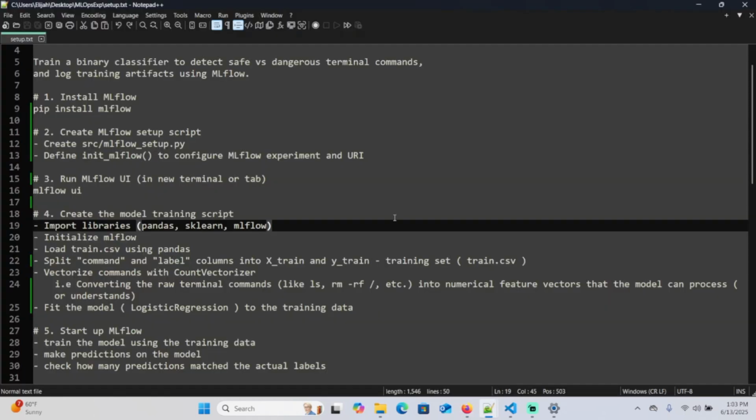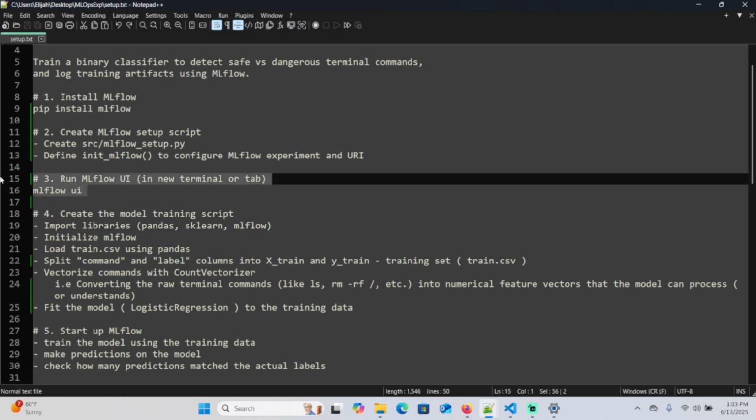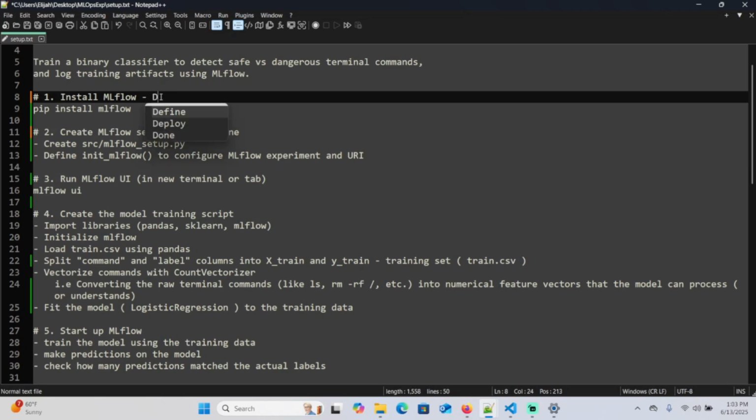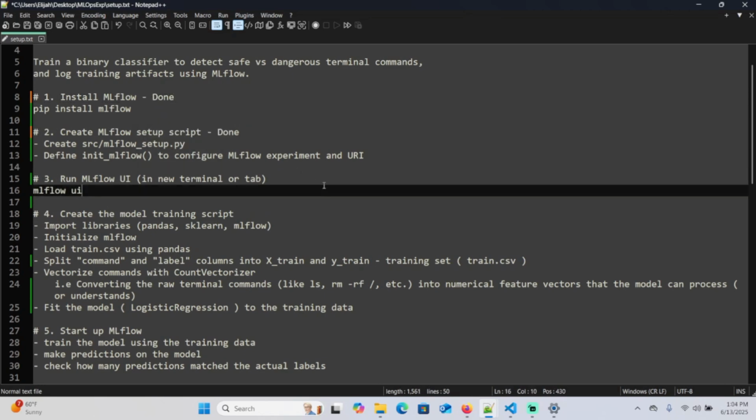Okay, so let's open up our setup.txt file once more again. Okay, so this is what we've done. So step number 3 is done. So let's just mark these like we've done the last time. Done. Okay, this also is done. This also has been done also.